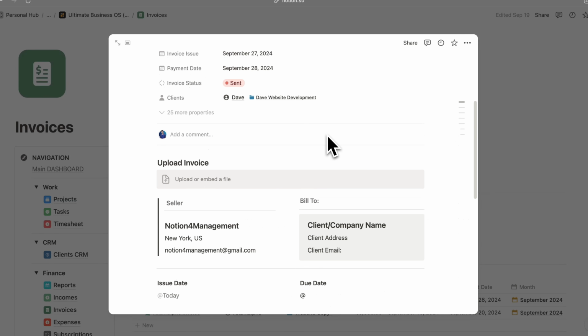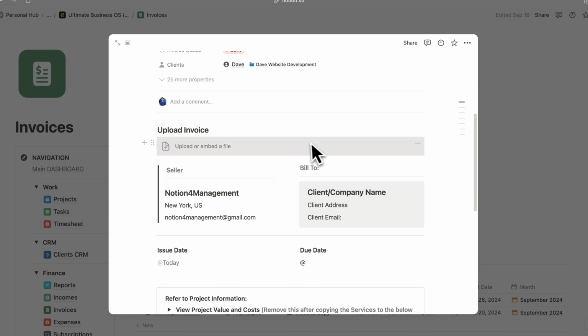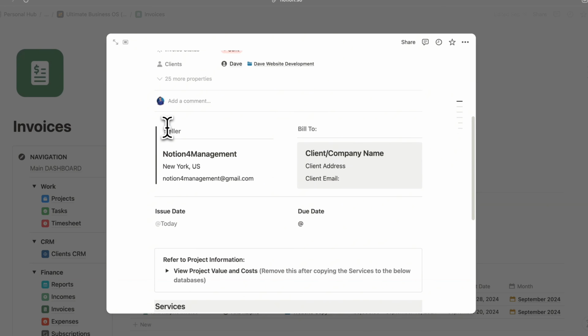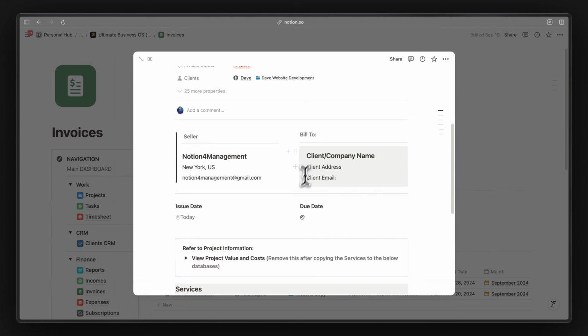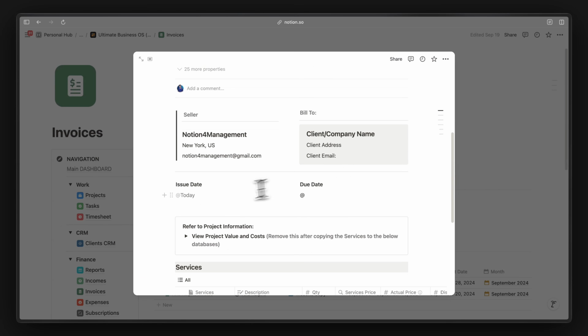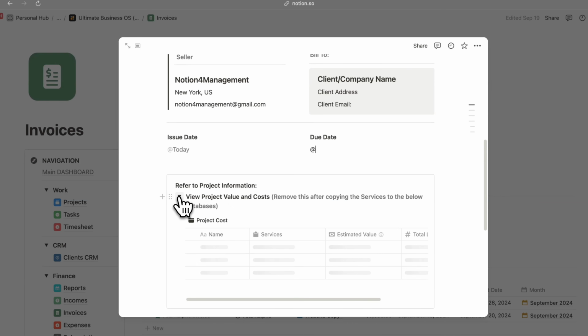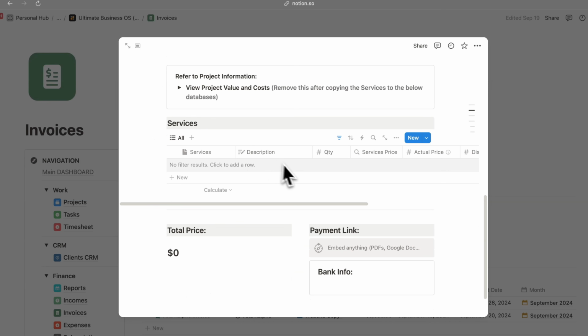Let's just go ahead and hide the properties, and here you can upload an invoice, or you can just go ahead and delete it. So we can create a customized invoice from here. You can add the client information, their address, issue date, payment date. Now let's go ahead and add the service charges here.